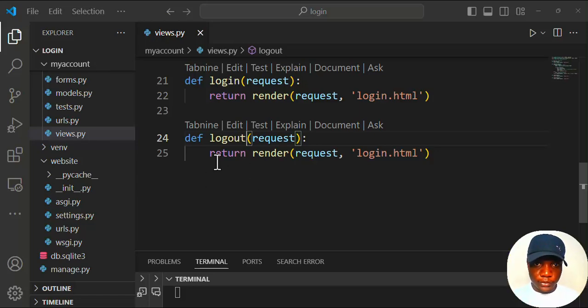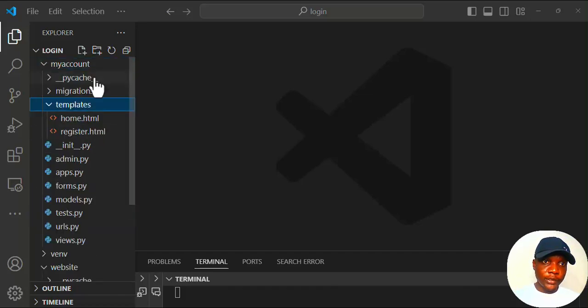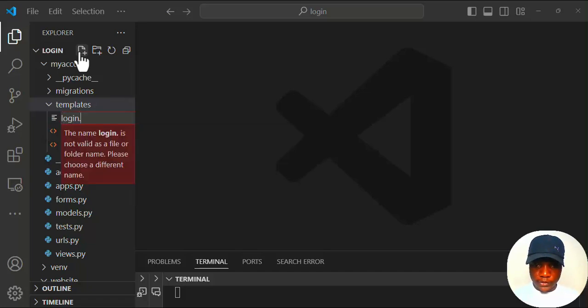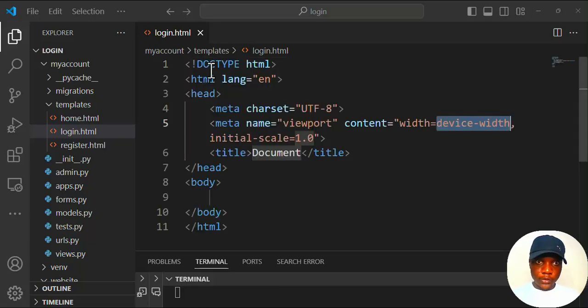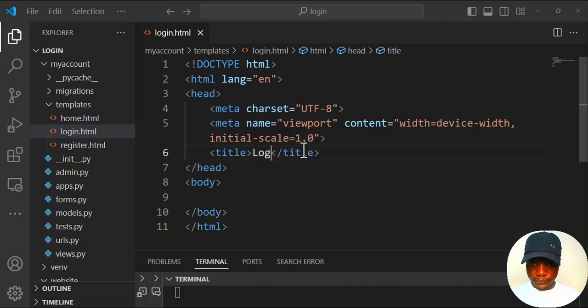All right, so on the app, which is my account, I'll go to templates, then I'll go to templates and create login.html, and I am going to just basically put in some certain things. So let's just call this one login, and I am going to just put up some certain things.